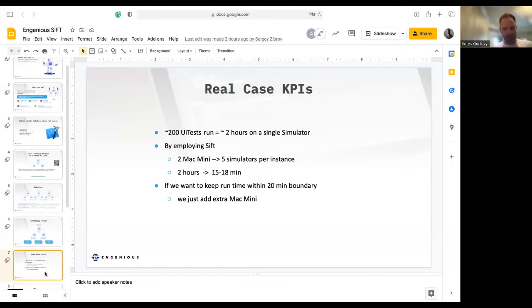Moreover, what's really important, whenever they add 200 more tests, we'll still be able to keep the runtime within the 20 minute boundary because we'll just be able to add more Mac Minis. And then if they add 1,000 tests, we'll just add more and more Mac Minis. That's what scale is, right? You are not limited.